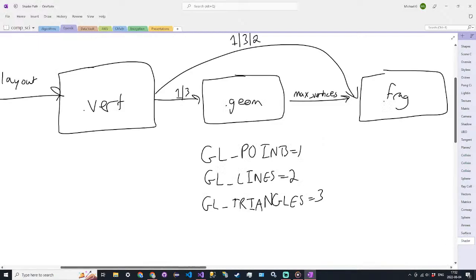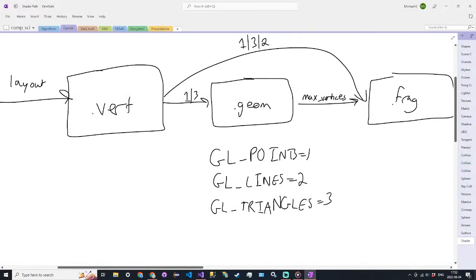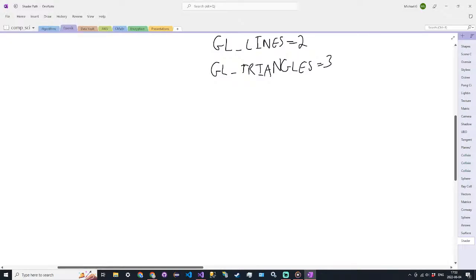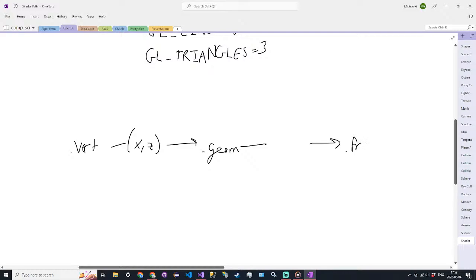So the vertex shader passes in the bottom corner, so it passes in X and Z, or enough information to calculate X and Z. And then the geometry shader is going to pass in 4 points to the fragment shader.